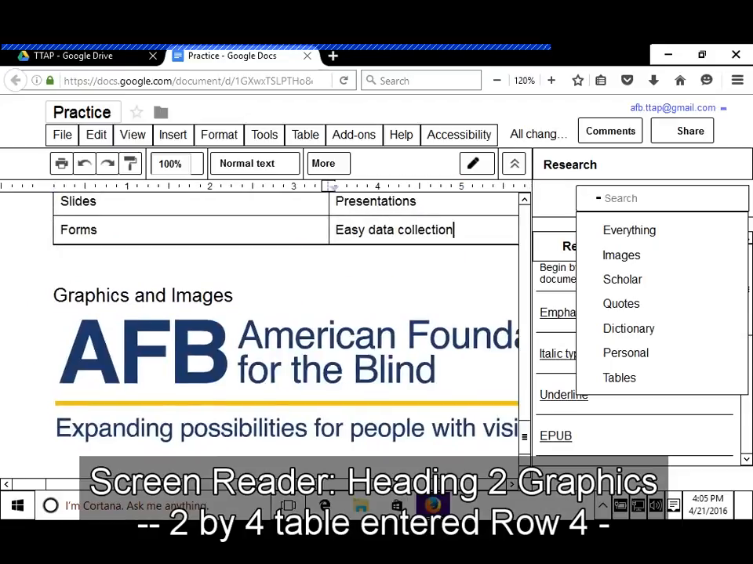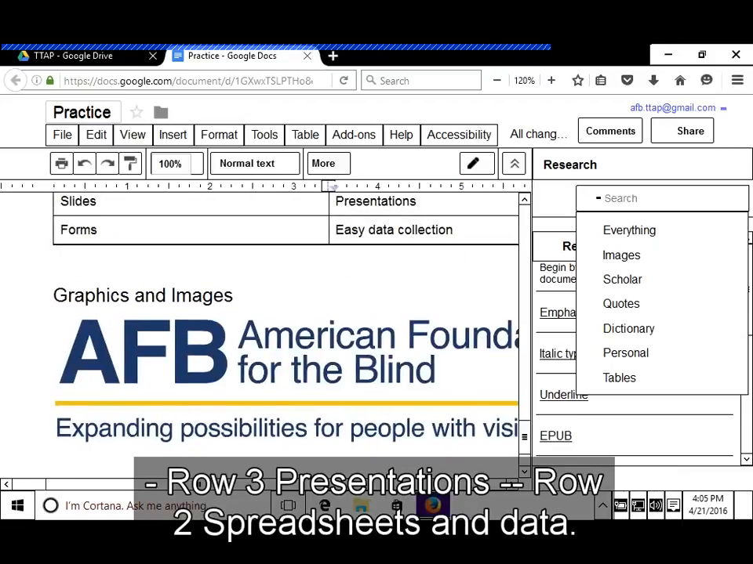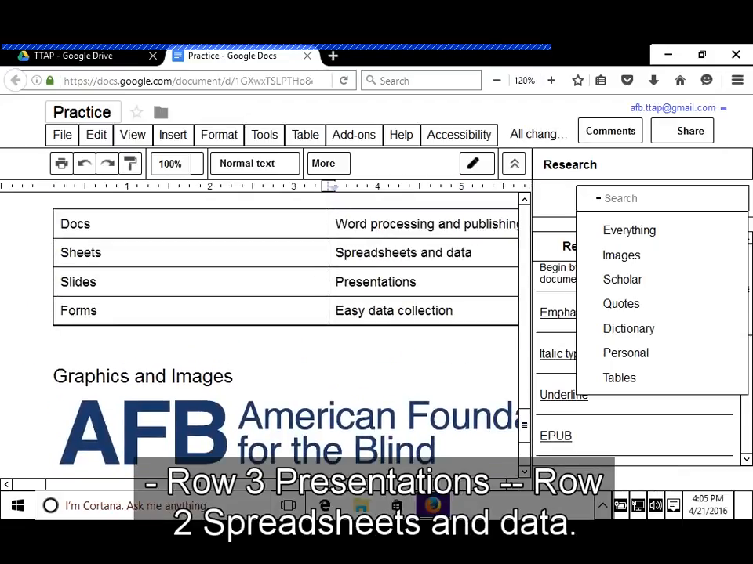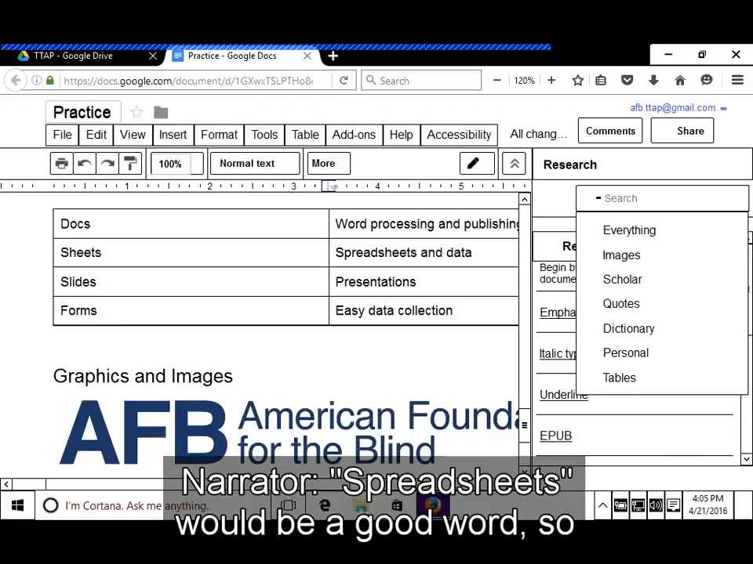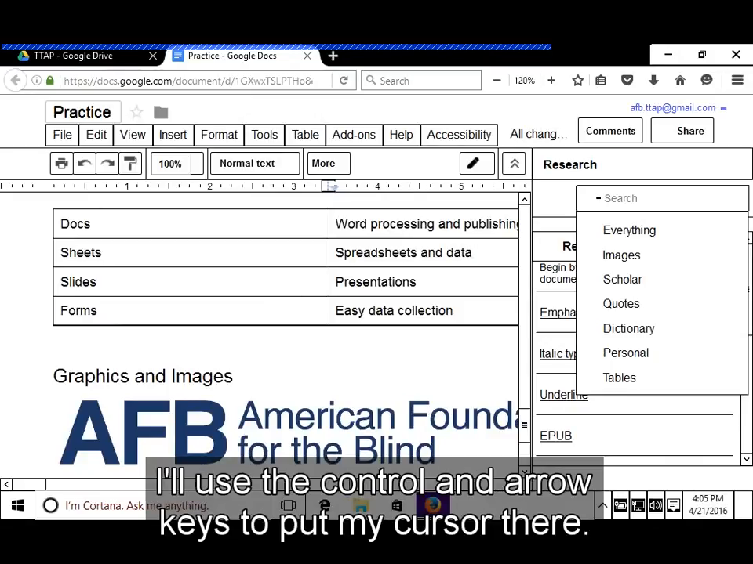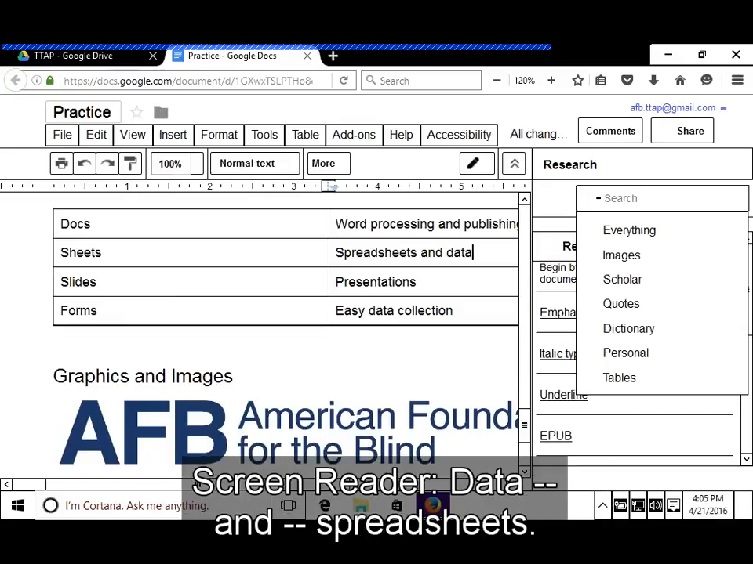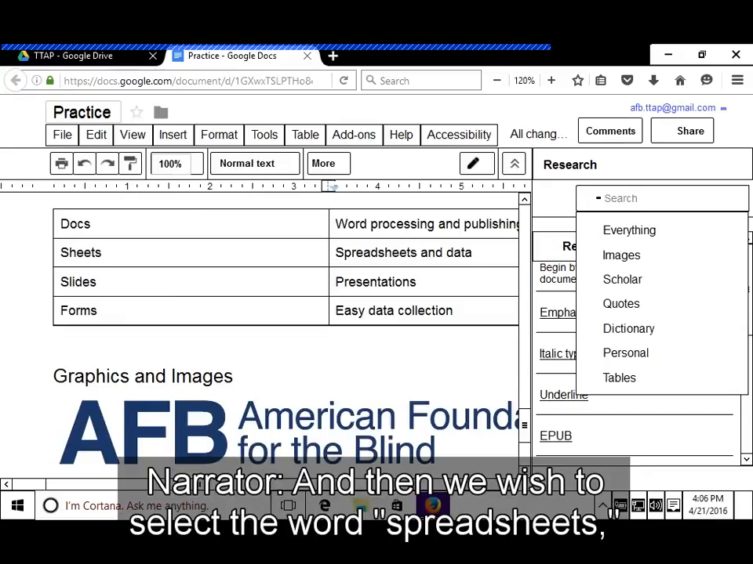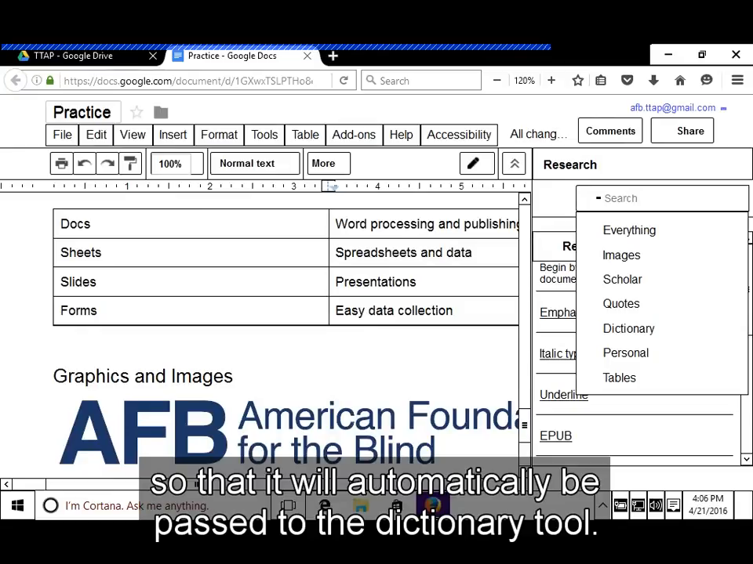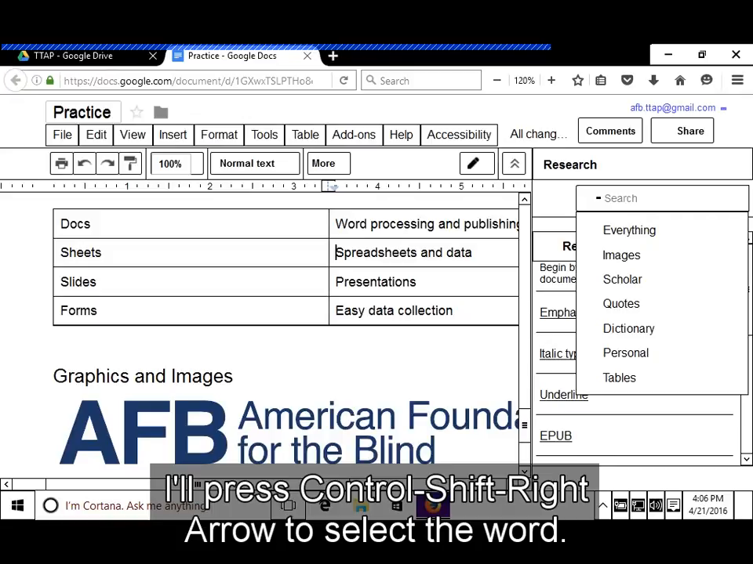Heading 2 graphics. 2x4 table entered row 4. Row 3 presentations. Row 2 spreadsheets and data. Spreadsheets would be a good word. So I'll use the Control and arrow keys to put my cursor there. Data and spreadsheets. And then we wish to select the word spreadsheets so that it will automatically be passed to the dictionary tool. I'll press Control Shift right arrow to select the word.